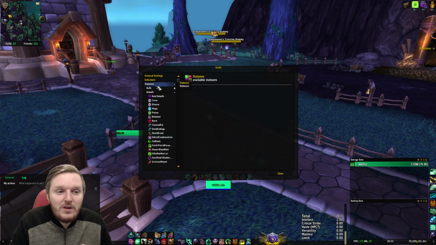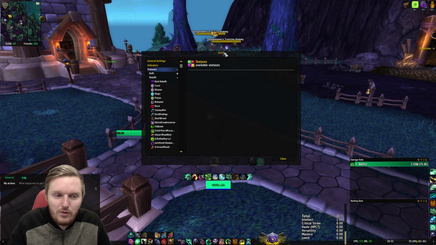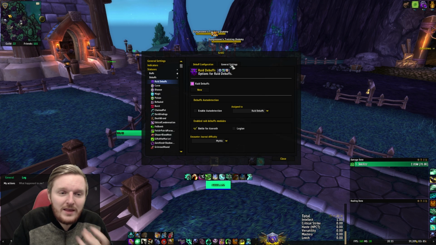Another fact about Grid2 that people kind of miss out on is the raid debuffs. A lot of people ask me, how do I show raid debuffs when I'm using Grid? If you have your Grid2 updated, you can go to statuses, then debuffs, then raid debuffs, and make sure that in the general settings you have Battle for Azeroth ticked. In my example, I'm using the mythic version of the journal to find the debuffs. You can use heroic, whatever. It really doesn't matter that much.